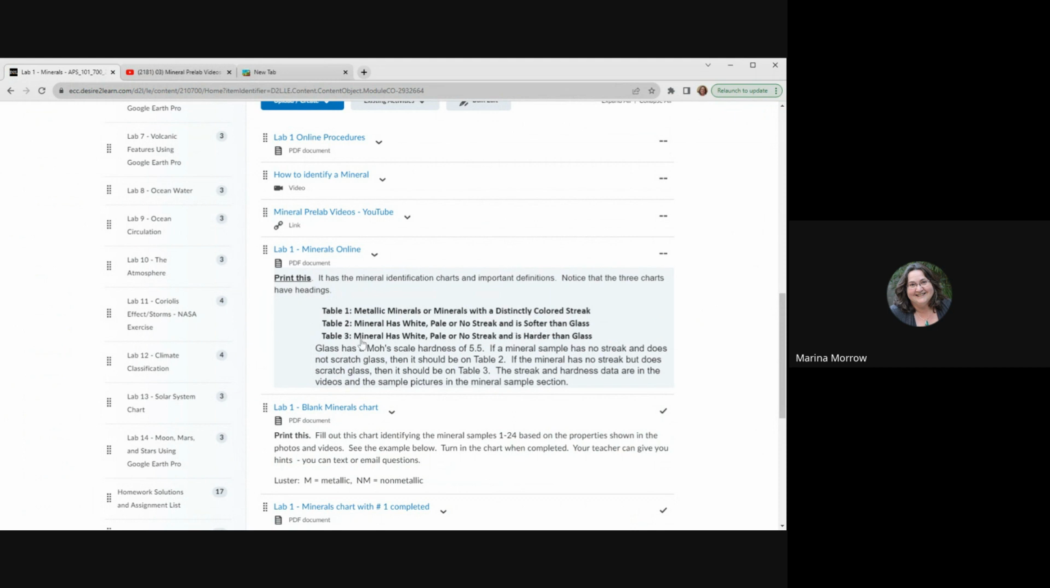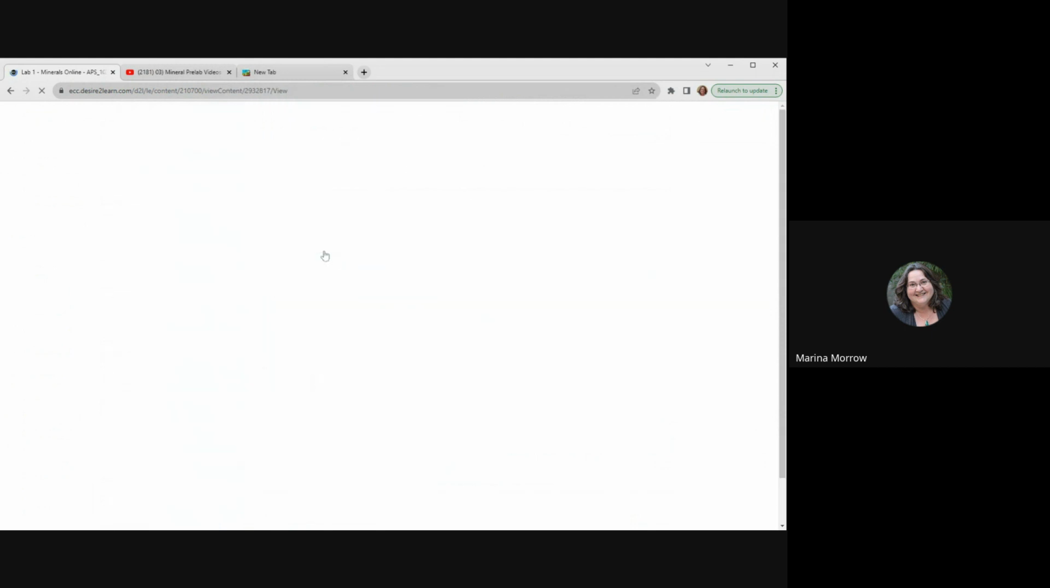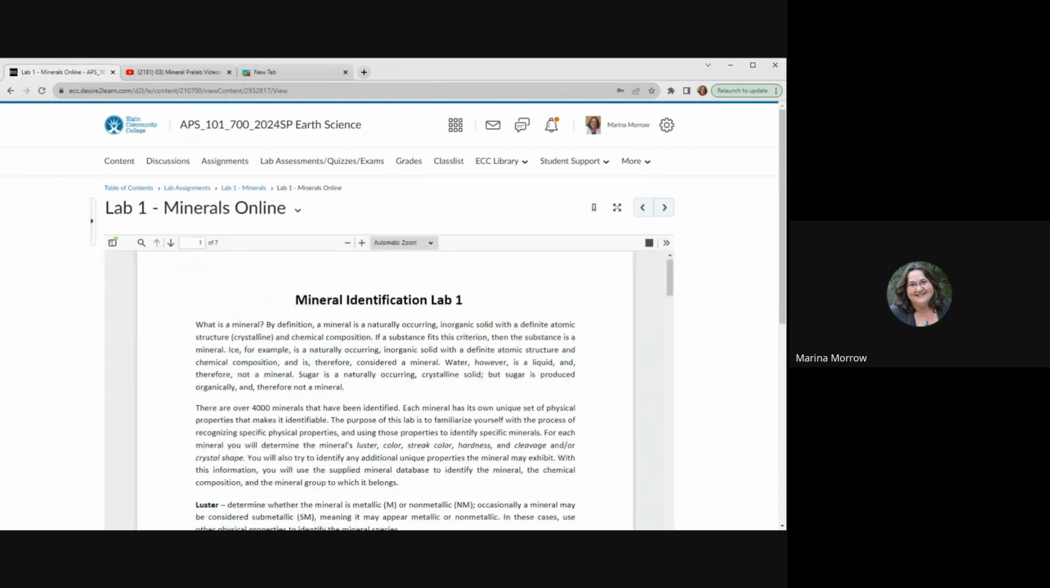Then you would use table 2 if it's softer than glass, which means the hardness, which is something that you'll find out in those videos, whether it's softer than glass, which is 5.5, or if it's harder than glass. So if it's harder than glass, it makes a streak, cuts into the glass plate. Okay, so anyway, you need to look at these and print them all out, as I highly suggest.